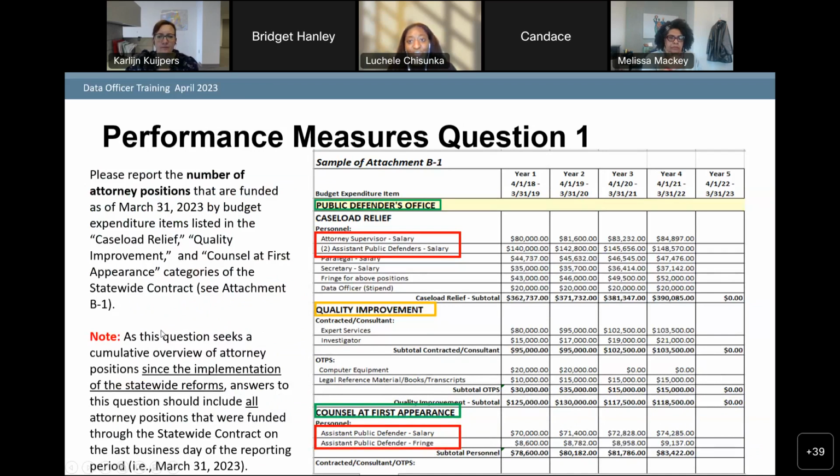Okay, so what does that actually look like in practice? I'm going to take you through how to read the budget for question number 1. Question number 1 is asking you to please report the number of attorney positions. When we say attorney positions, we mean filled attorney positions. Sometimes on your budget, you'll see an attorney position listed on a line, but you might know from working in the office that that position hasn't been filled. You wouldn't report a position for someone who doesn't work there.